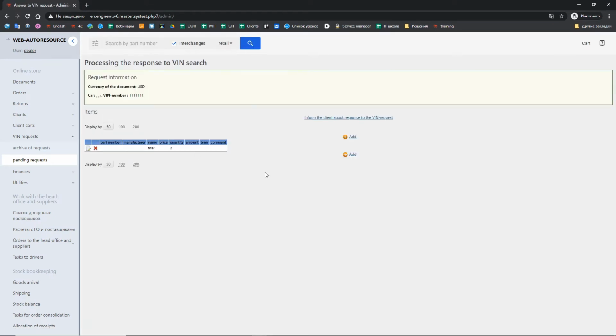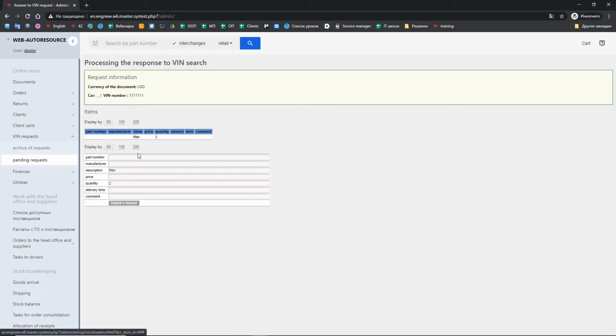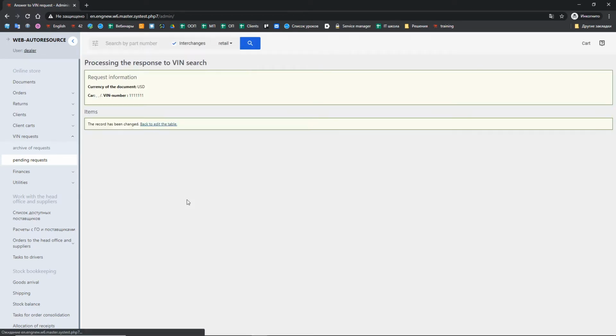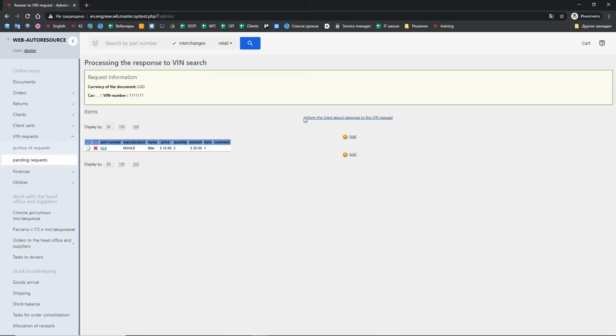Press the button response, edit, and for example, we found a part number KL9, manufacturer Malais, description, the name of the part will be filter. We have it with the price, for example, $10. We have 2 pieces. Delivery time, for example, we have it in stock, or for example 1-2 days, and any comment. Button submit, and inform the client about the response to the VIN request.